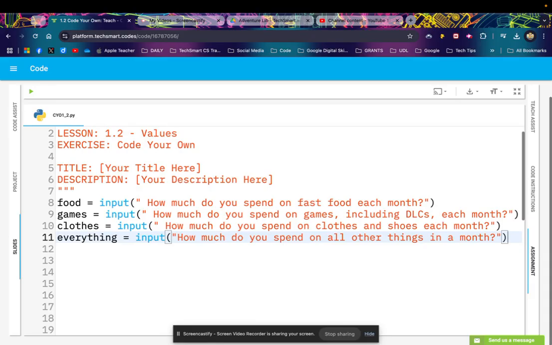Okay? So we've got 4 variables so far. Food, games, clothes, everything. We're going to have to do some math. So we're going to set up a total variable equals, and I've got to add all these together. But up here, the computer is taking whatever you say, and it doesn't know yet that it's a number. The computer is saving it as a string. We have to turn all of these into numbers. All right, so we're going to make them into floats, because I don't know if you added change or not. Okay, so let's assume that you have the option to add change.